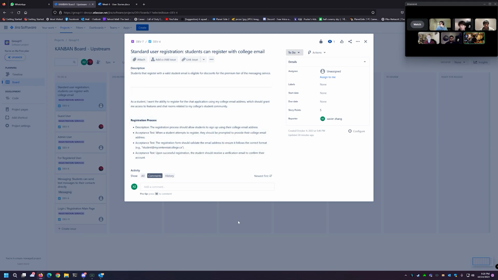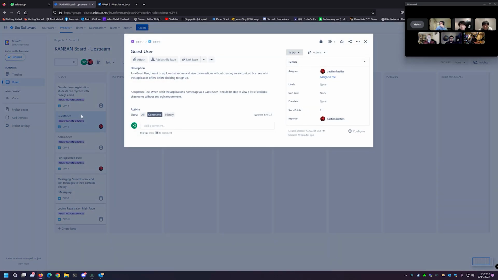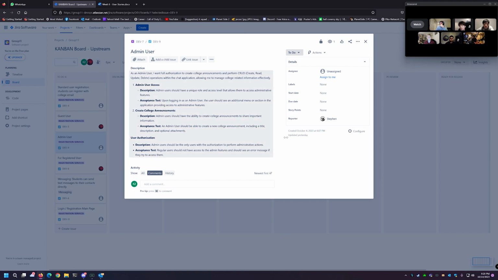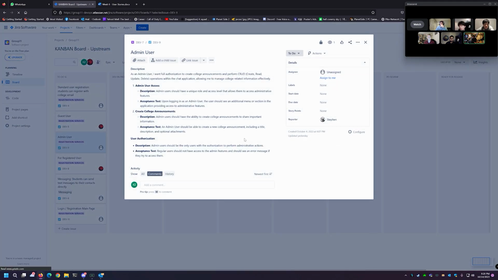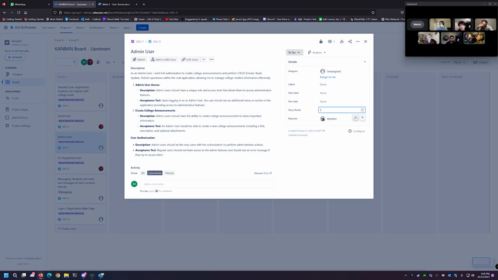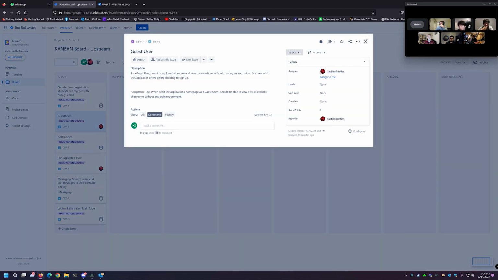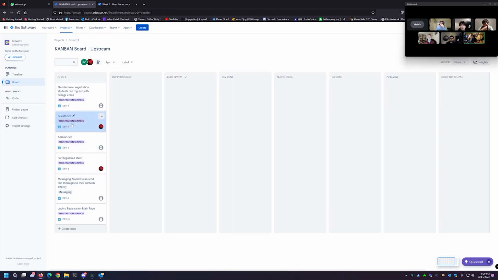So we have done the same for the guest user and the admin user. How come the story points aren't sticking? So the guest user would be a simpler task. We just estimate it as a 3 because the guest user doesn't need to be logged in. That's the only difference between the guest user and the other users, which are all registered.